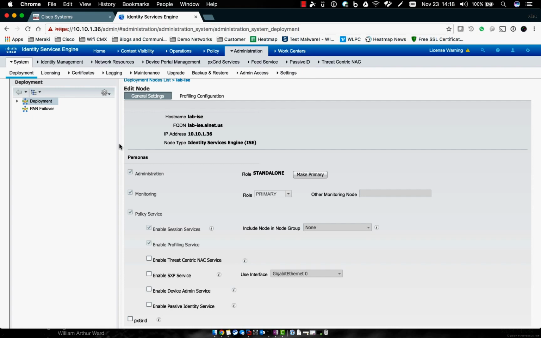The monitoring node collects logs, and the operations live log portion is all served from that server. In a very dense environment, you definitely want to have administration and monitoring separate, because it is a very high intensity role, as it can take thousands of logs depending on how chatty the Radius device is. And then there's policy services.